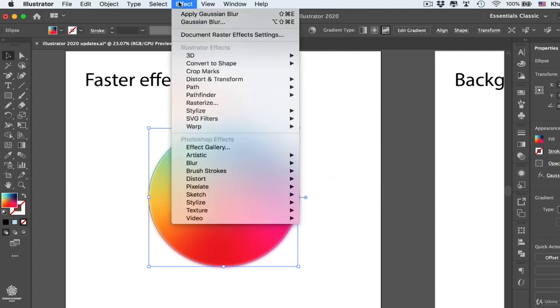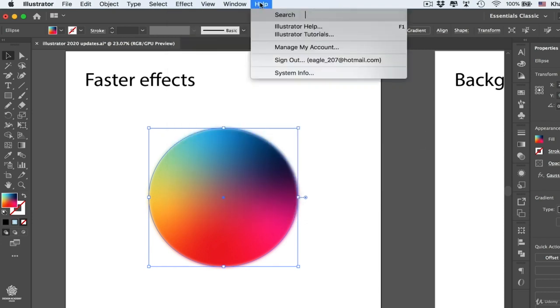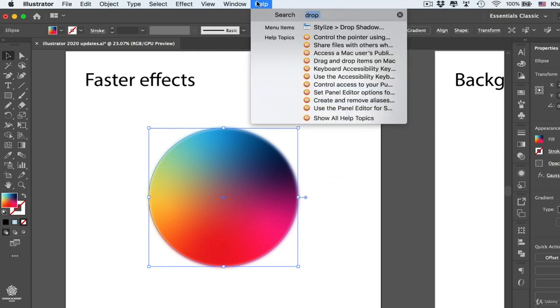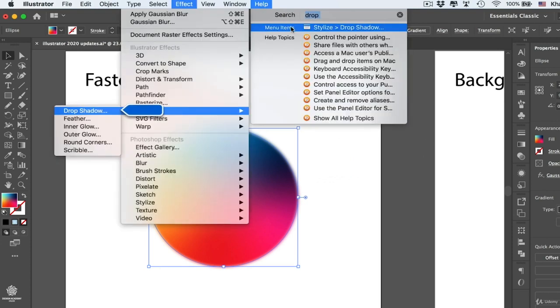And let's maybe apply also drop shadow. So let's go to Effect. And if you can't really memorize where each and every effect in here, you can quickly search for that one in help. So let's maybe type drop shadow. And instantly you can see that we have in menu items, just by hovering over that one, you can see in effects, stylized drop shadow. Very convenient way to find your tools, effects, or anything in Illustrator.